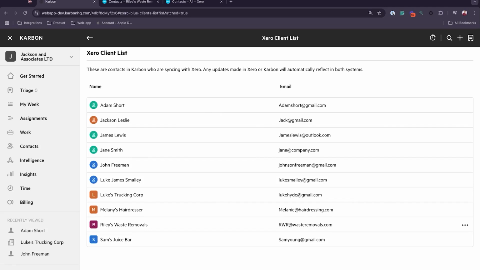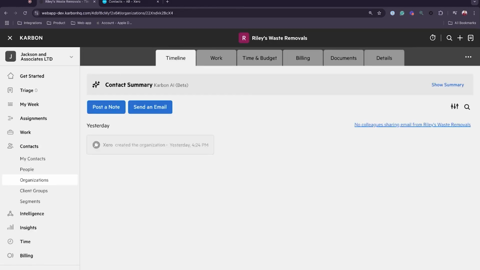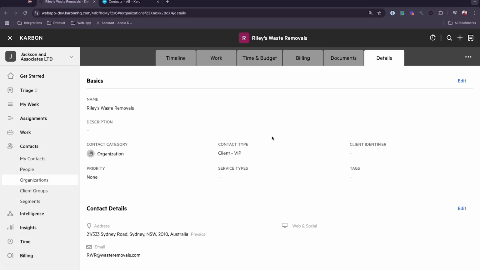So what Karbon's doing here is it's listening to any changes to your contact list in Xero, and if a new contact is added, it's automatically importing it into Karbon. It's running it through that matching algorithm. And in this scenario, Riley's Waste Removals didn't exist in Karbon, so it went ahead and created a new Karbon contact. Now, when a Karbon contact is created from a Xero contact, Karbon's AI uses smarts to determine whether that contact in Karbon should be an organization or a person. In this scenario, it's picked up that Riley's Waste Removals is most likely an organization, so therefore has created the contact as an organization.